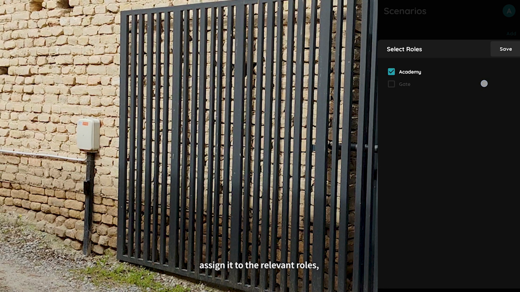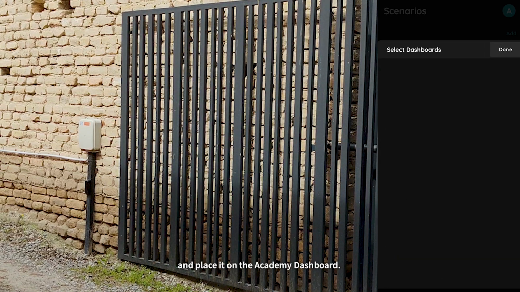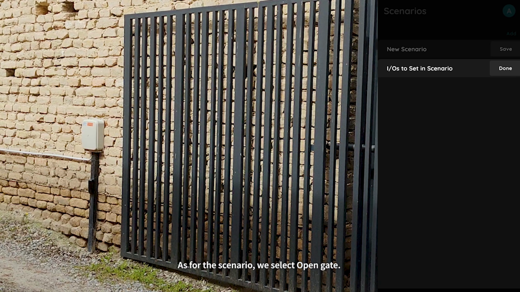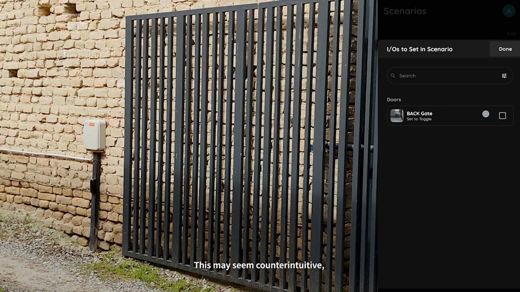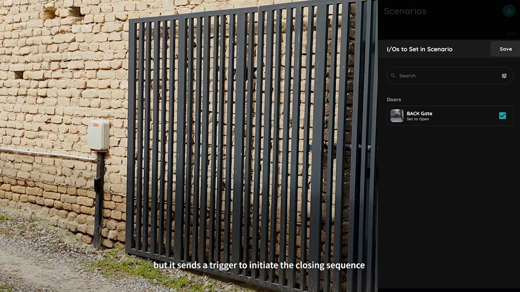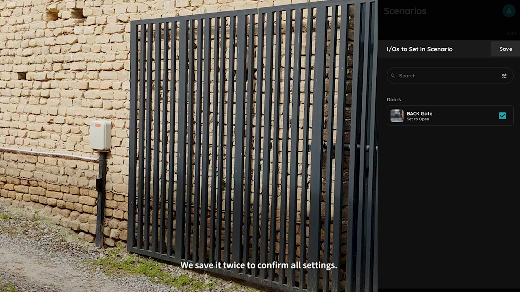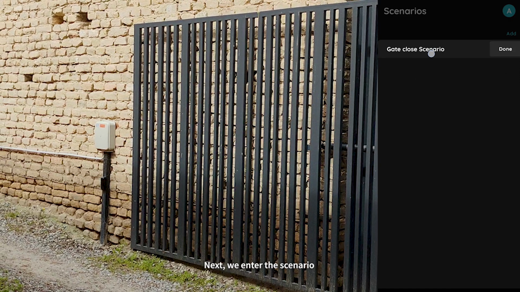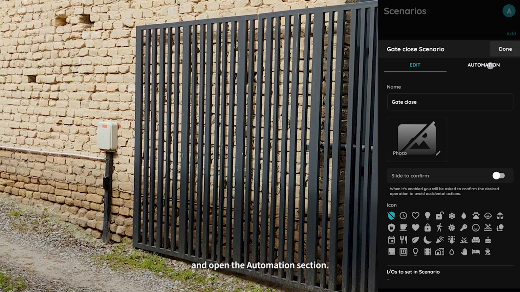Assign it to the relevant roles and place it on the Academy dashboard. As for the scenario, we select Open Gate. This may seem counterintuitive, but it sends a trigger to initiate the closing sequence via automation. We save it twice to confirm all settings. Next, we enter the scenario and open the automation section.